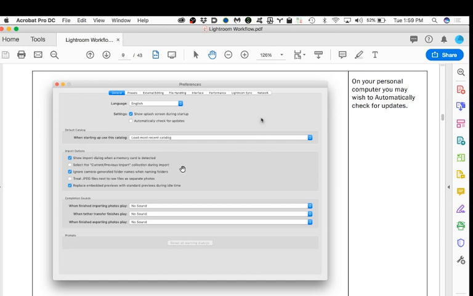Select current or previous import. You don't need to actually, this is all about collections. Ignore camera generated folders. You do want to ignore that part. There are cameras that will actually build folders on your compact disc card. You don't want those folders to be brought in. Treat JPEGs next to RAW. This doesn't really matter to me. You could actually check it. It won't really change a whole lot.